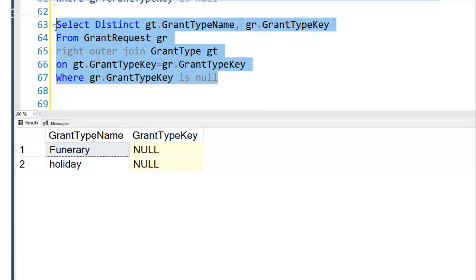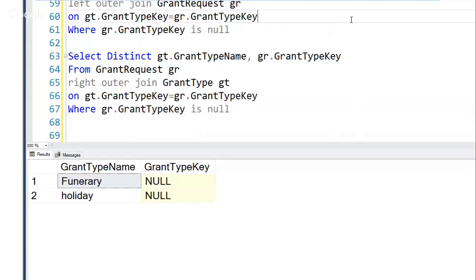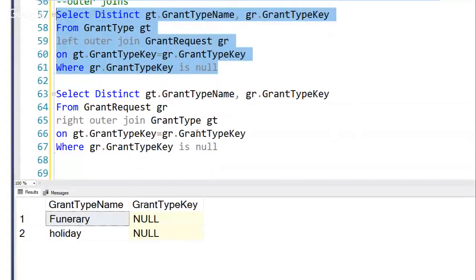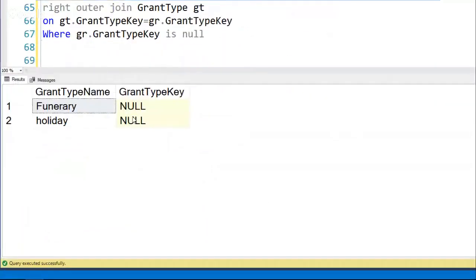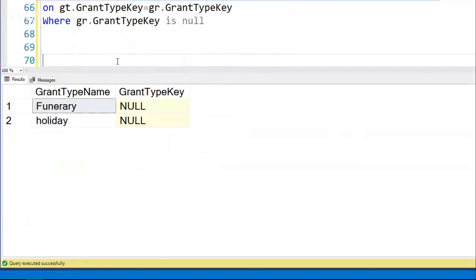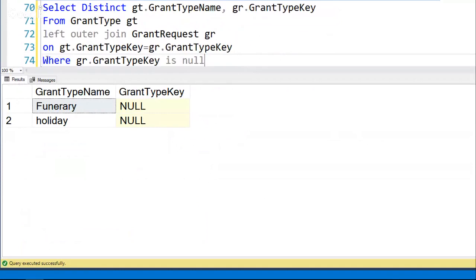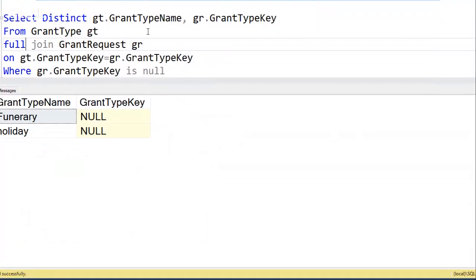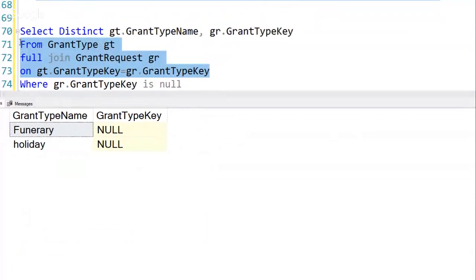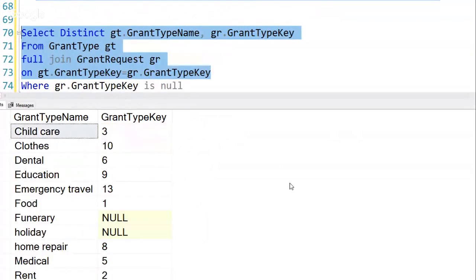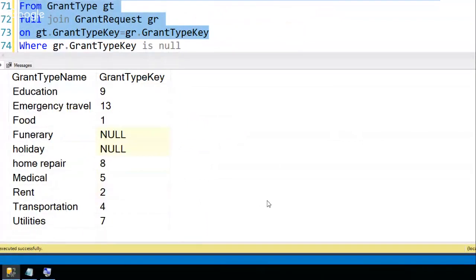This is almost exactly the same. Now let's go back up to the left join. I just want to show you there's such a thing as the full join. So I'm going to make this a full join. What a full join does is it returns everything in both tables, whether they match or not. So it shows the matches. I'm going to run it without the null. Notice it has exactly the same result.